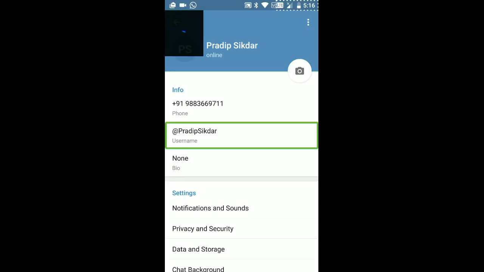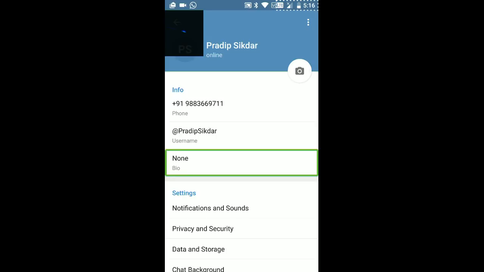So if I don't want to share my phone number with others, I can share my user ID, and you can create your own user ID. When you are logged into Telegram for the first time, there is no user ID attached. So you can create your own. None bio. I can write a biography of myself, which I have not done yet.